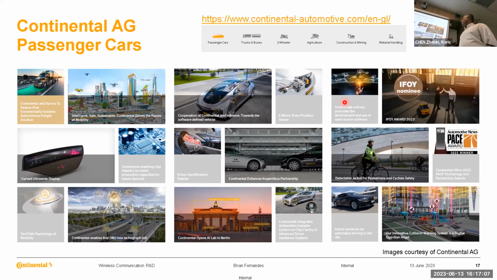And we've got numerous awards: the IFOY Award in 2023 for some of our designs, the PACE Award for COSMA, and later we see some more awards from our German OEMs, the vehicle manufacturers. So what are the products we have? I'll just give you a brief overview of some of the products that we have.